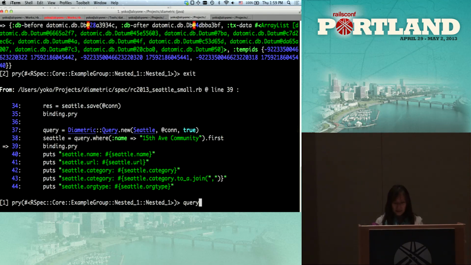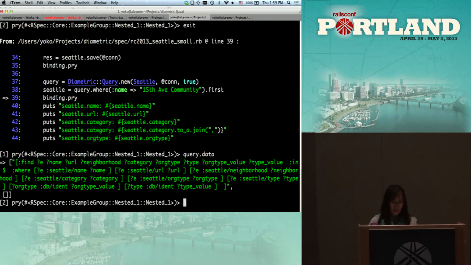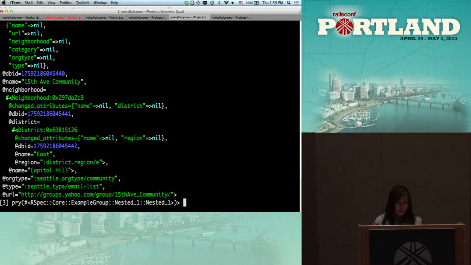Then I make a query here. This query is gorgeous because we have a lot of fields here. Okay. What data is returned? It is like this. All right.